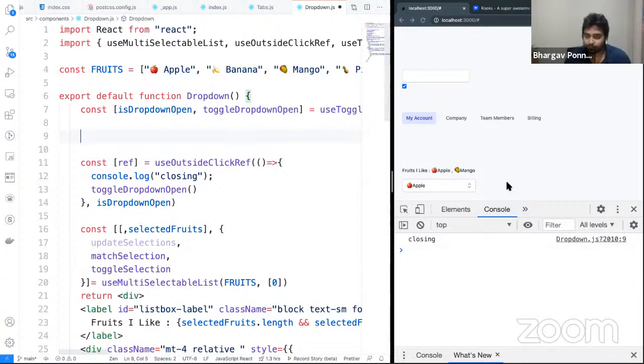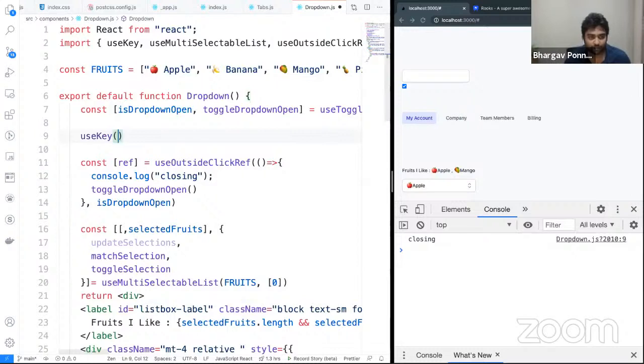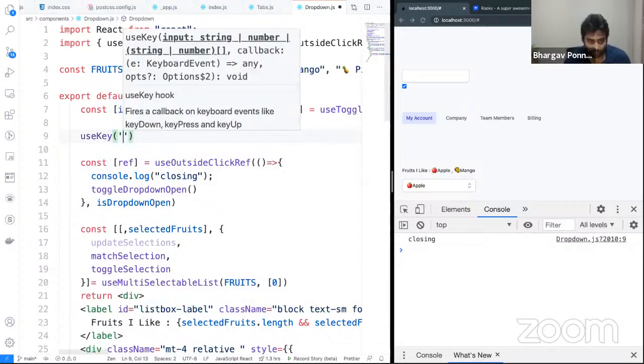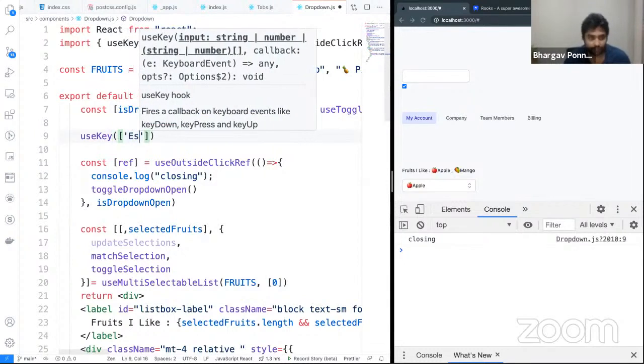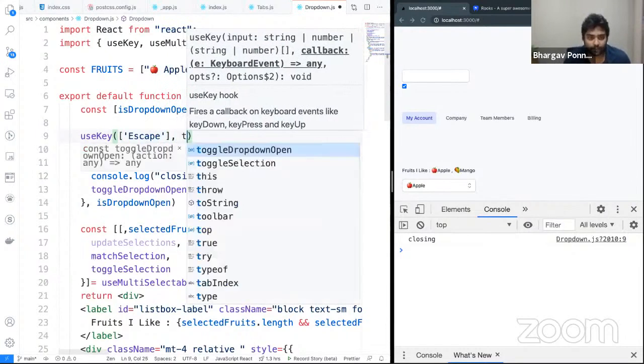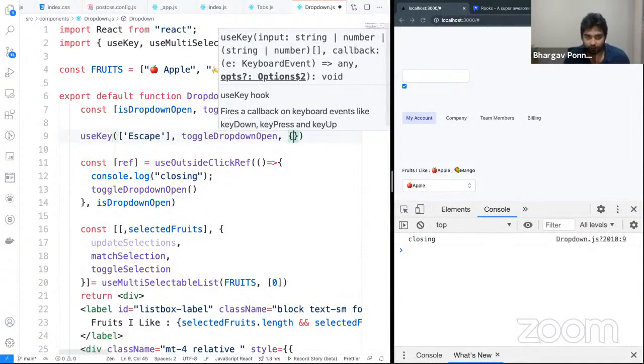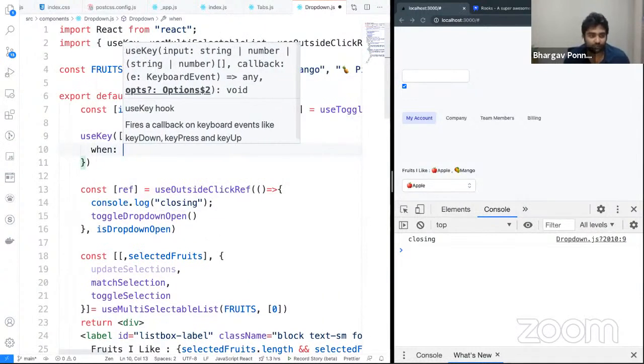The last hook that I probably want to show here is the use key ref, or use key, in fact. So again, it's probably useful if you want to close the dropdown when you click on escape, right? So that's also pretty useful. So I can use key. And when I press escape, I want to toggle the dropdown open state. I want to call this function. And again, I want to just do that when dropdown is open.